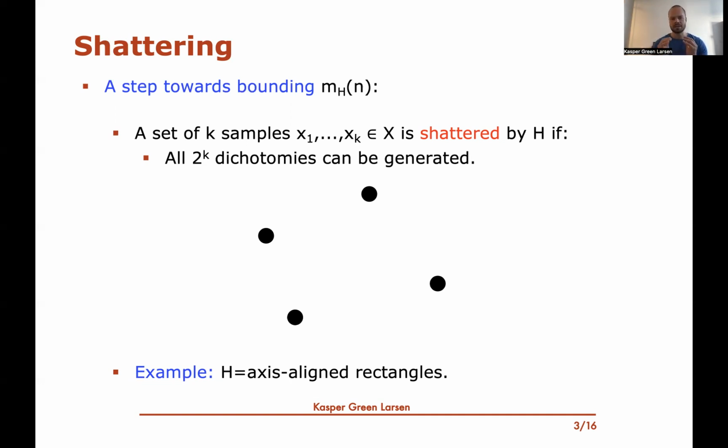So we want to check that if this is our hypothesis set, we can choose any rectangles as our hypothesis, as our way of assigning labels: -1 if you're inside the rectangle, +1 if you're outside the rectangle, red or blue. Then you can actually shatter these 4 points.